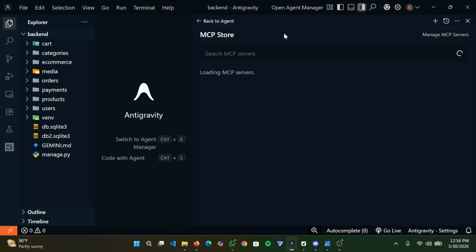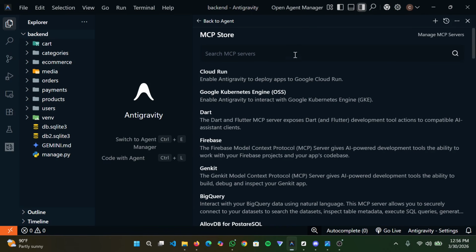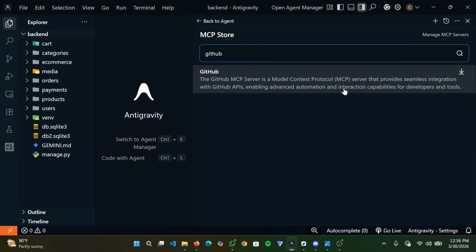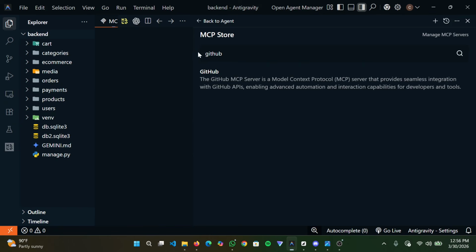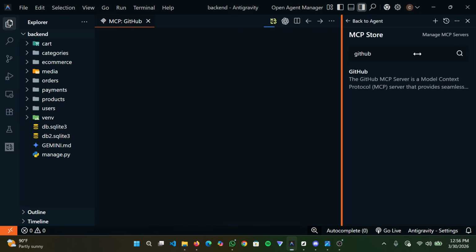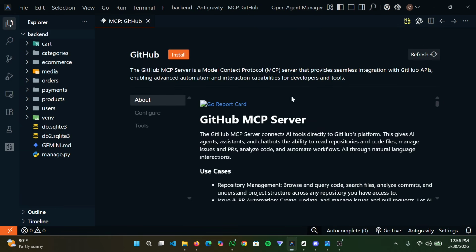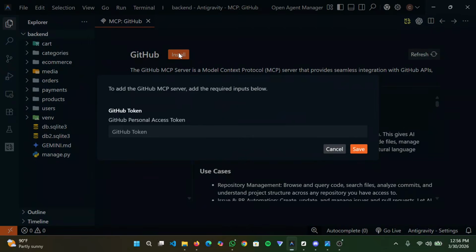It's going to load up the available MCP servers. You can search for GitHub. And there you go, we have GitHub. You can click on it. It's going to get opened. So we have it opened here. Click on the install button. We are asked to pass in our GitHub personal access token, right? So let's go get it right away.